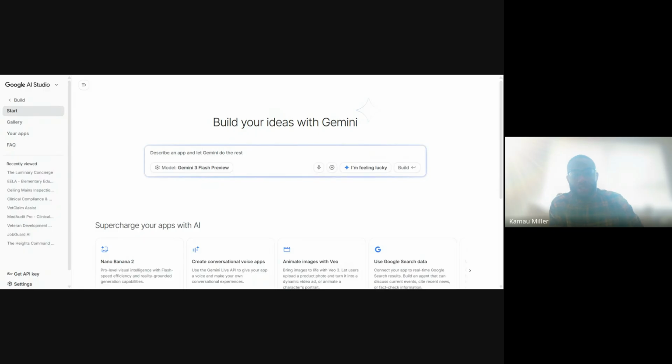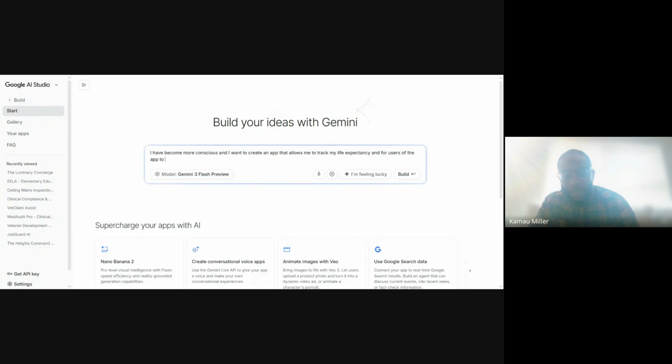Now to get started, and so now that we understand what the problem is in this case, what I will write is I will say, I have become more health conscious and I want to create an app that allows me to track my life expectancy and for users of the app to have the option to do the same.